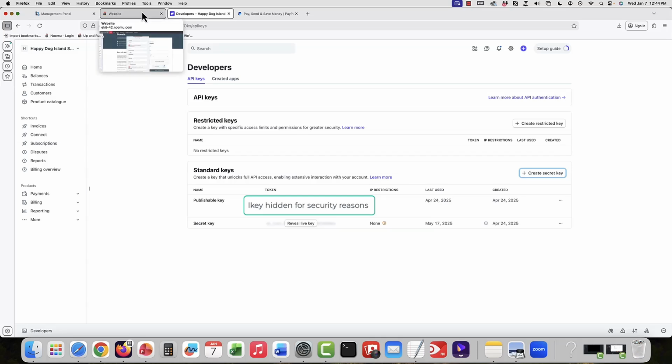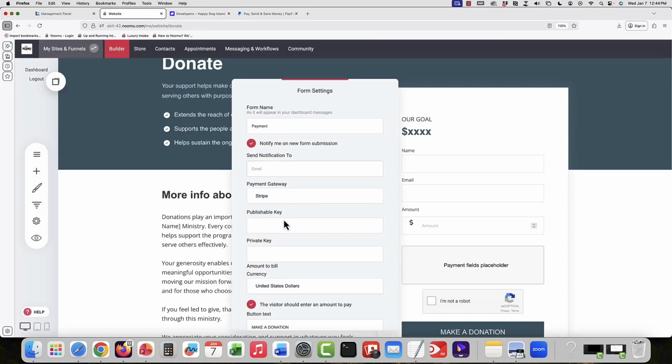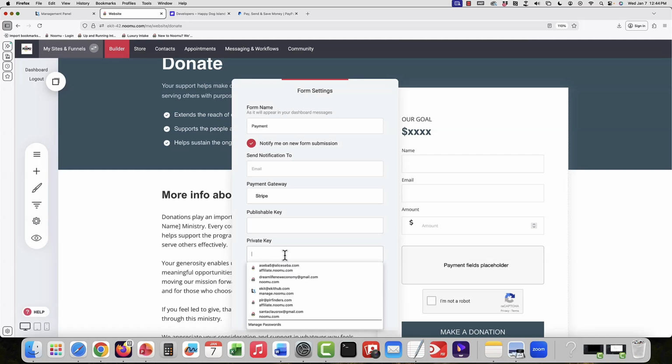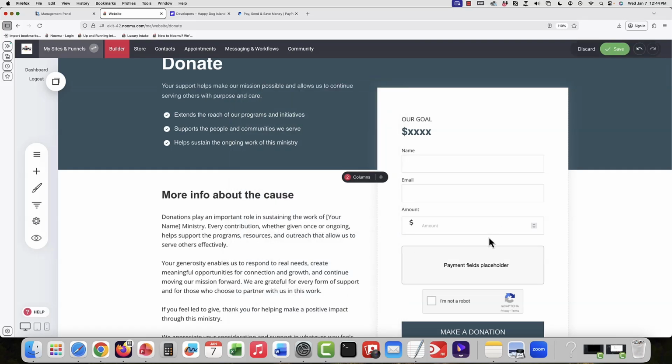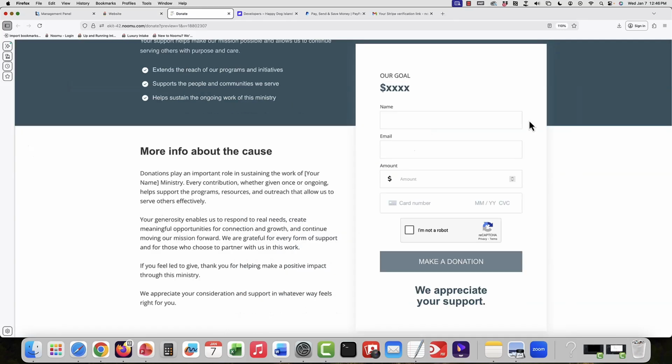Once you have those two items, the publishable key and the secret key, you go back in. So then you would just put the publishable key and the private key here. I'm not copying and pasting for security reasons. So you'll take those from there, and then you're all ready to go. Once you've entered it and you preview the page, you can now see it's going to collect credit card number, and it's going to walk them through Stripe.